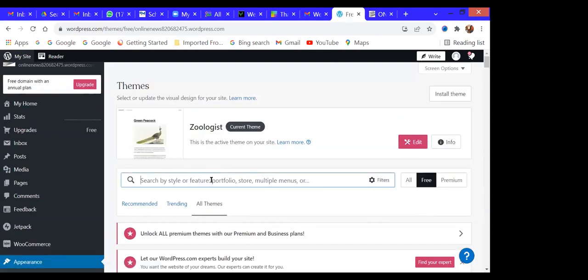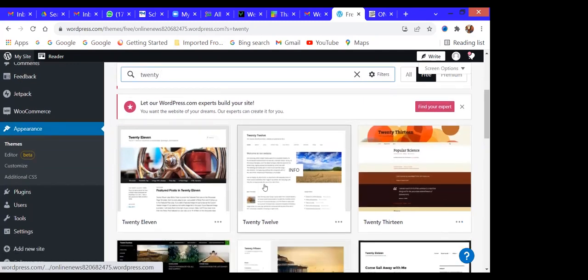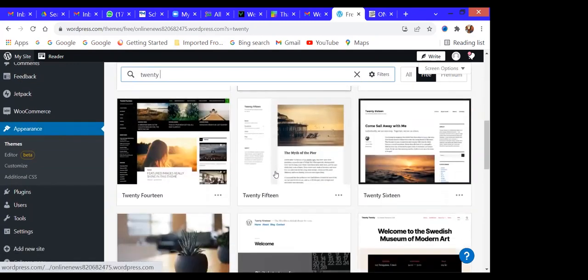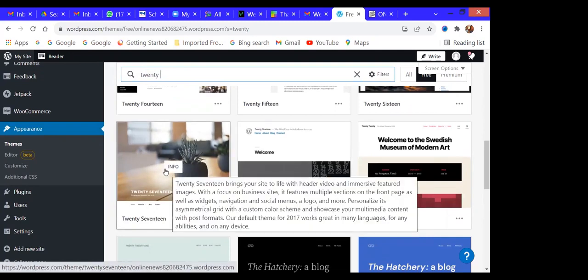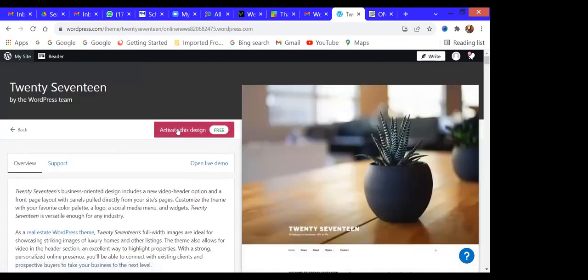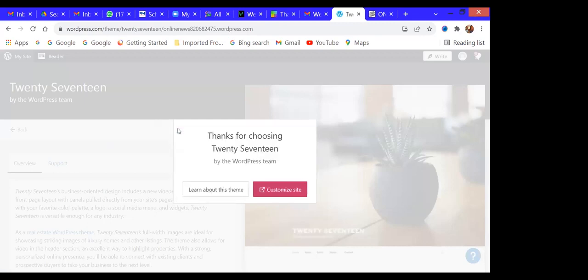If you know some of the themes that are good for you, you can search for them. For example, I can search for themes which lie under 20 something, then we pick. For example, I can choose 2017, I pick that. Then I activate this design, it is free. Once it is done, I can choose to customize it now, or I do it later. So let me choose customize site.